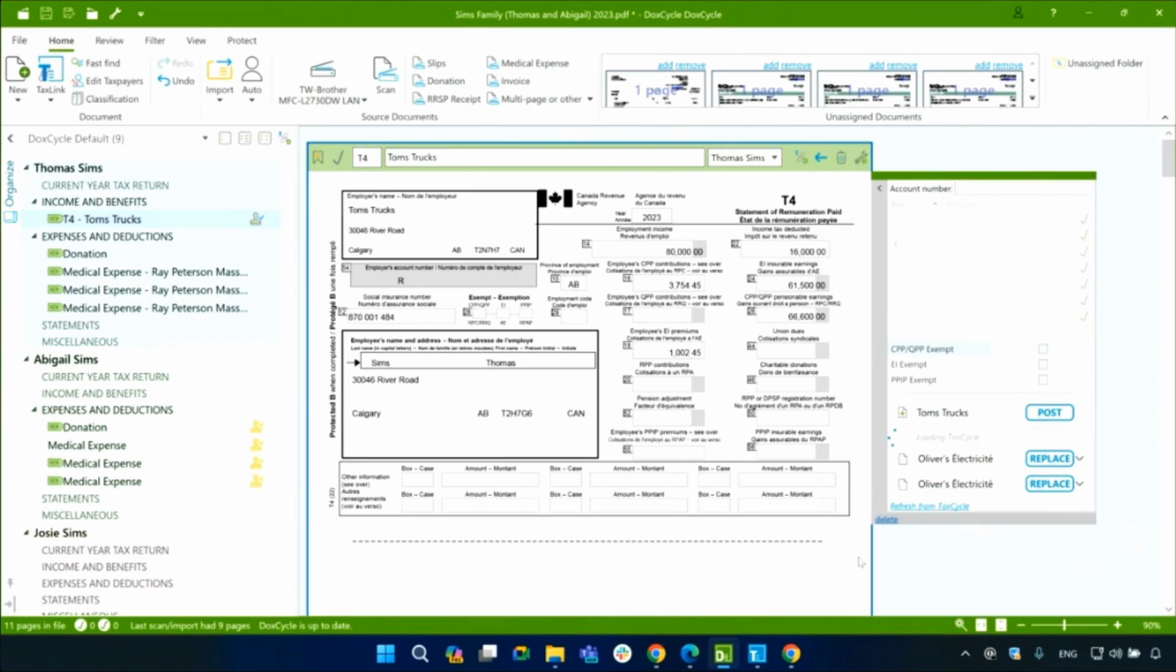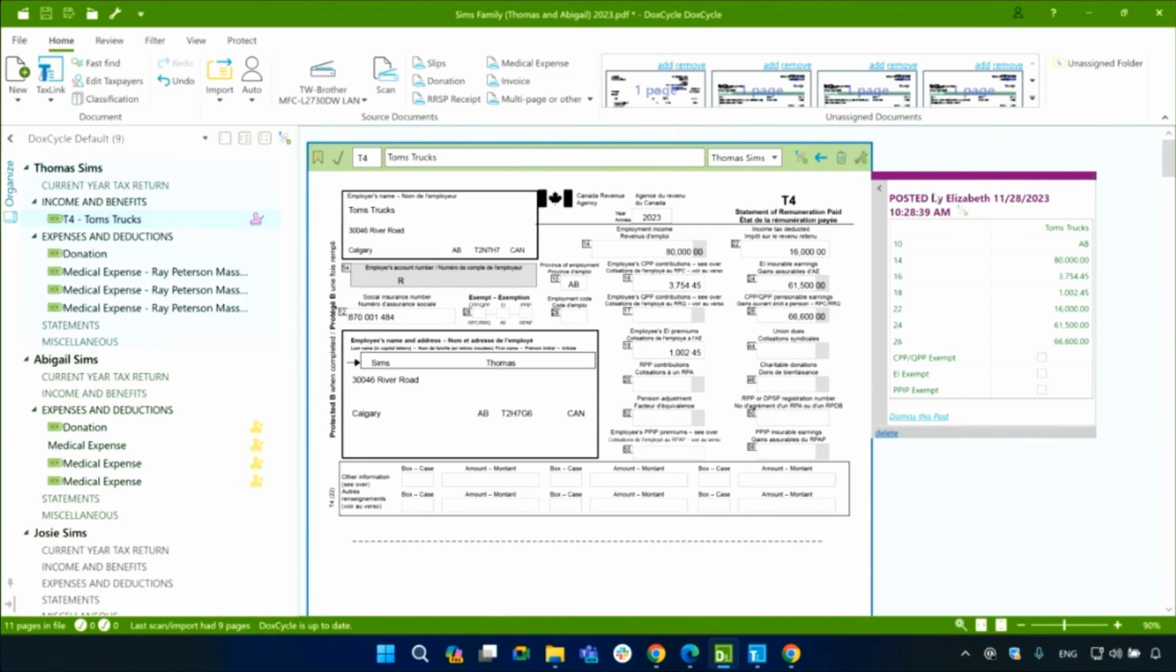So I'm going to post Tom's Trucks over. It marks it as purple, and that says it's posted. And I can always come back and repost if I want to correct it by dismissing this post.